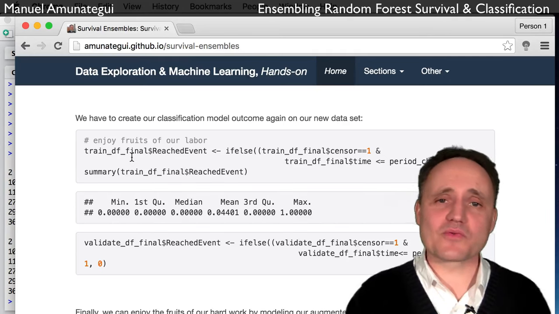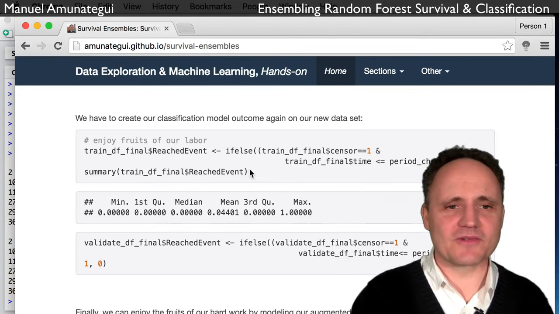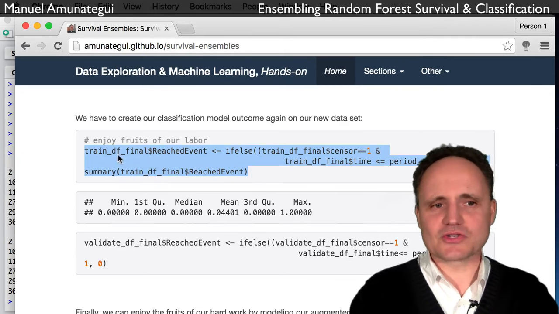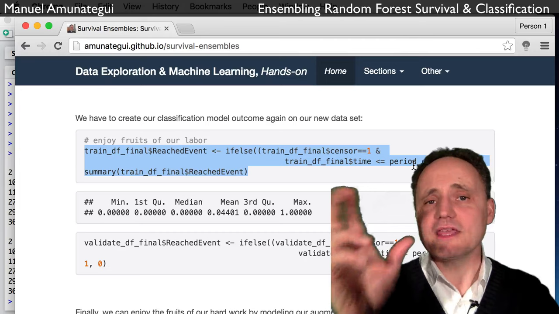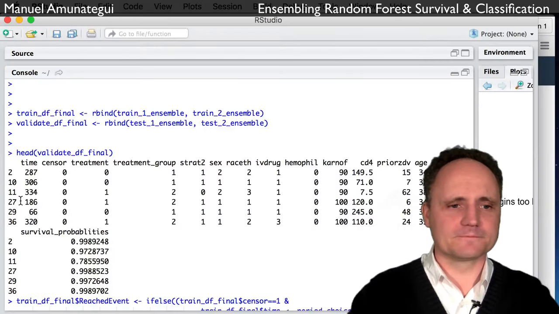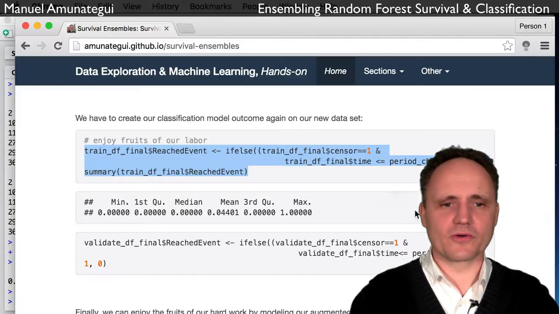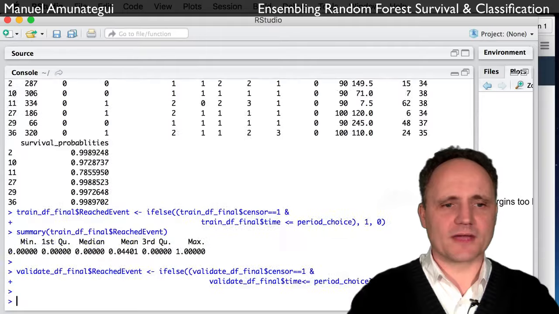Okay, so now we're going to evaluate what we just did, right? So we have to recreate our outcome event, because we've changed things around. So we're just going to recreate it. We're going to say in this new final data set, reached event if the sensor is 1 and we're at or under the period of interest. So about 4% still, 4.4, exactly like before. And same thing for our validation set.